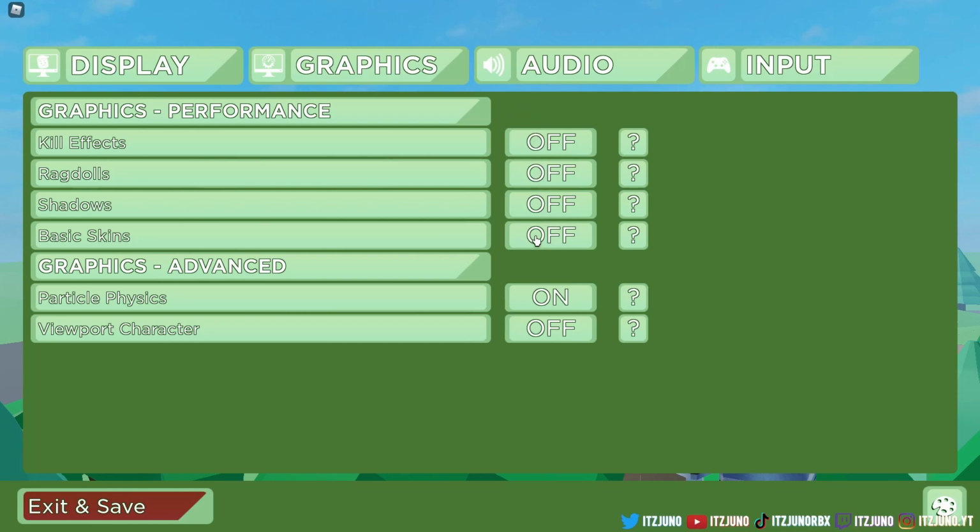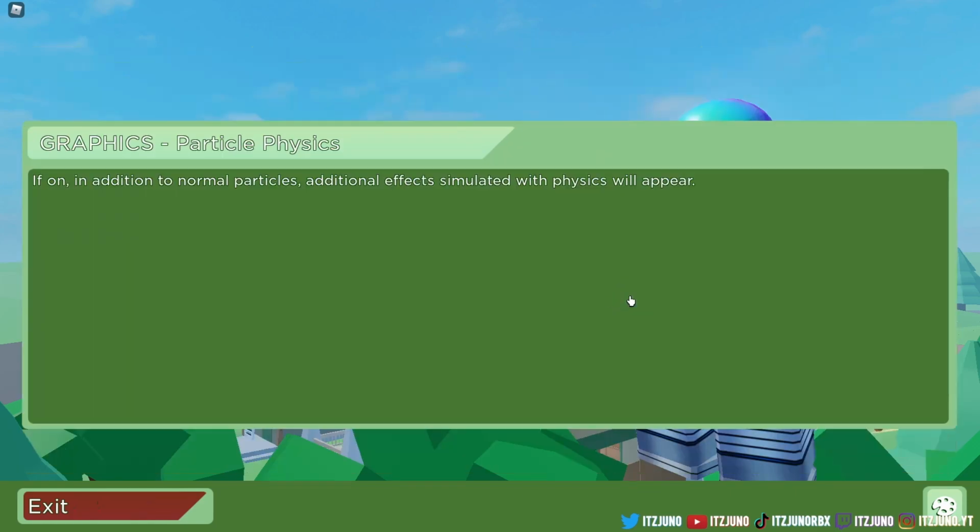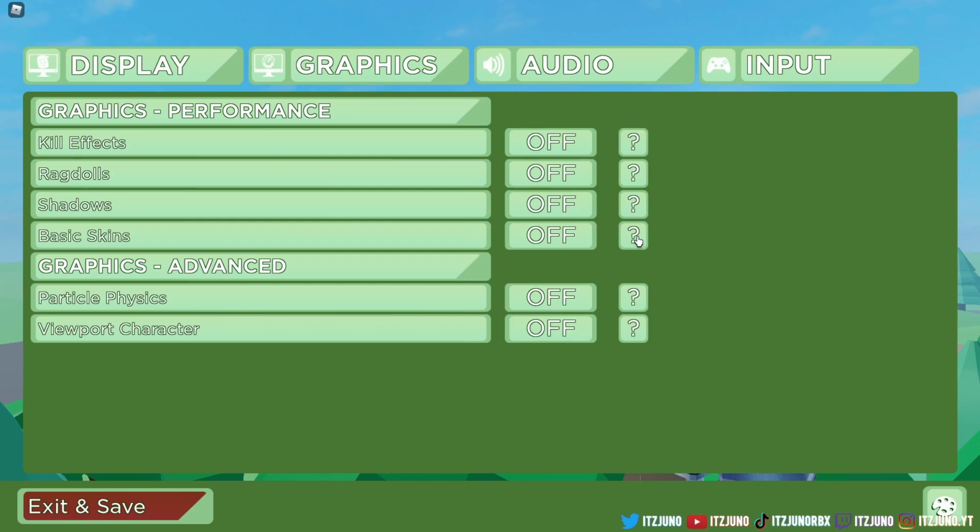Kill effects, I have all these off just to help out with FPS. You can have these on if you want to. I just don't see any need to have them on. If you want a good looking game, then yeah, turn these things on, but I have them off because I don't need to see that. Particle physics, I don't know why I have it on, to be honest with you. I should probably turn it off, so I'm gonna do that right now.